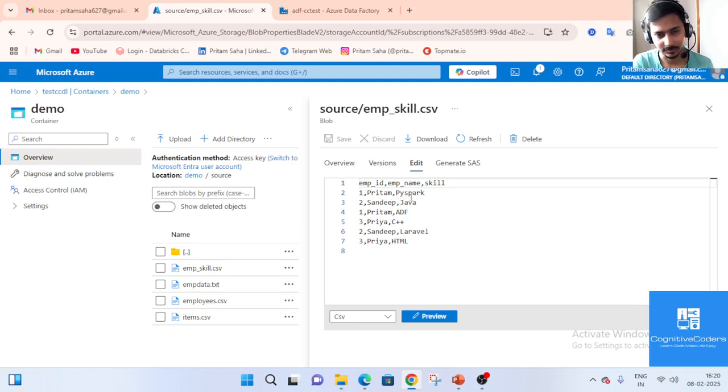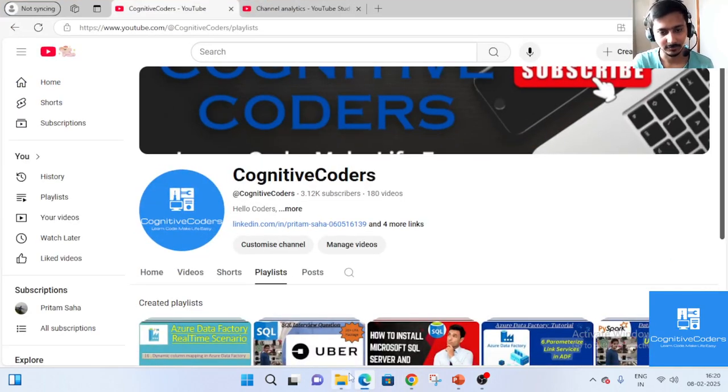So the output would be: employee ID 1, Pritam, and in the skill set column PySpark, comma, ADF. For Sandeep it's Java, comma, whatever other skill he has, Laravel. For Priya it is C++, comma, HTML, like this. Okay, so let's see how to do that.